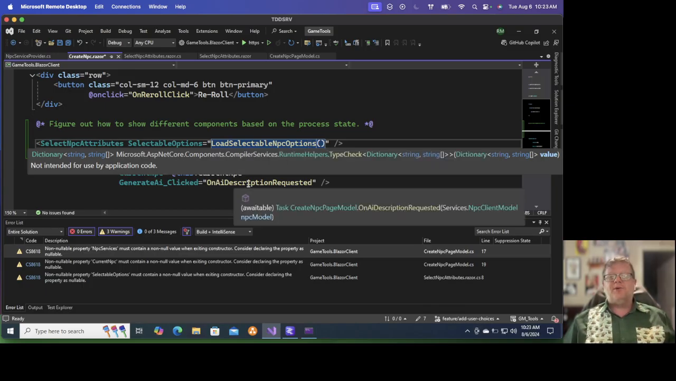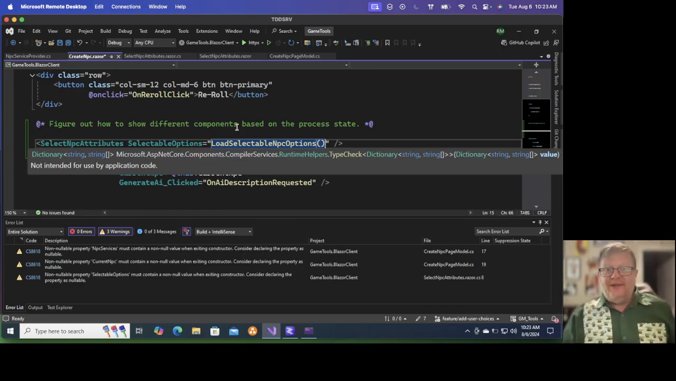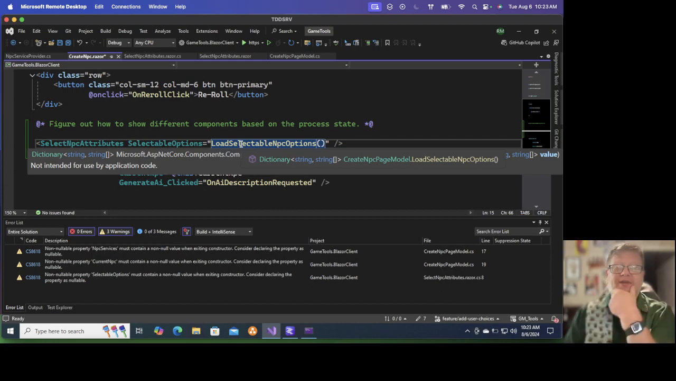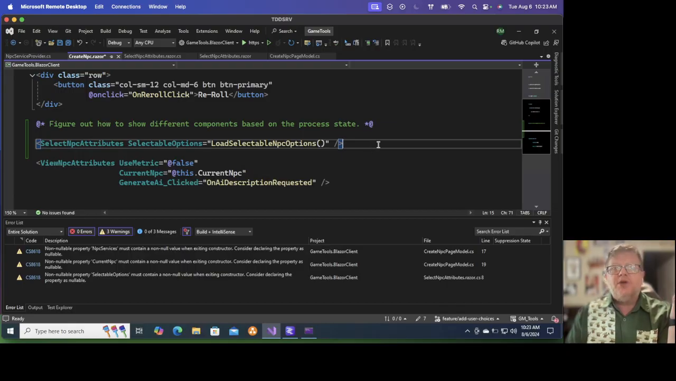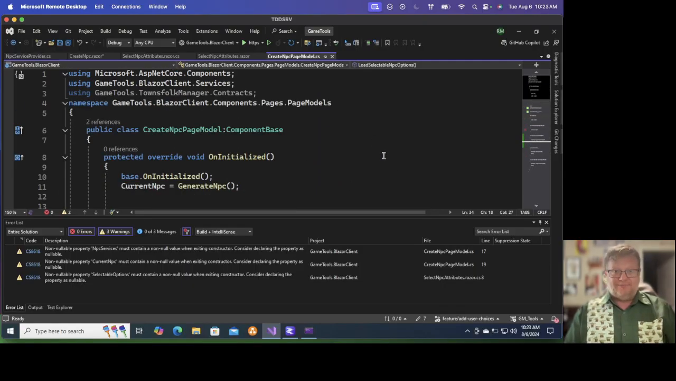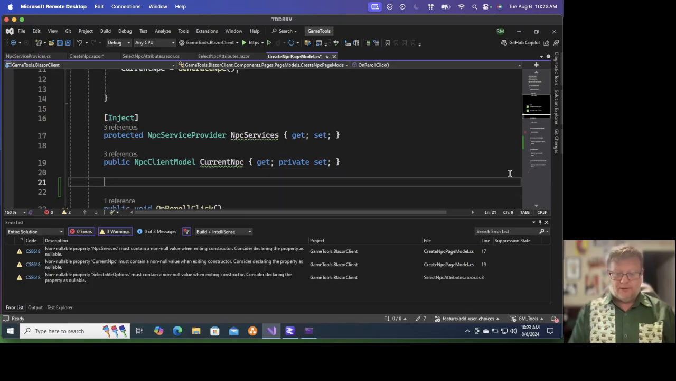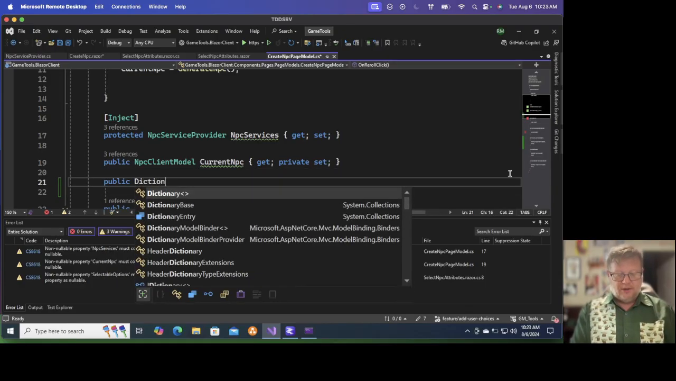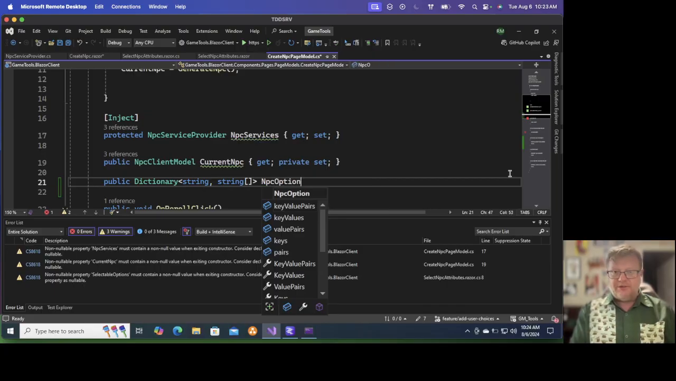That's right, because on AI description requested, we're passing a pointer to the function, just the method group itself. With this, we actually want to invoke the method. Now that feels like a bad practice to me. So instead of doing it this way, I'm going to come out to the page model, and I'm actually going to create a public dictionary string array NPC options selectable.